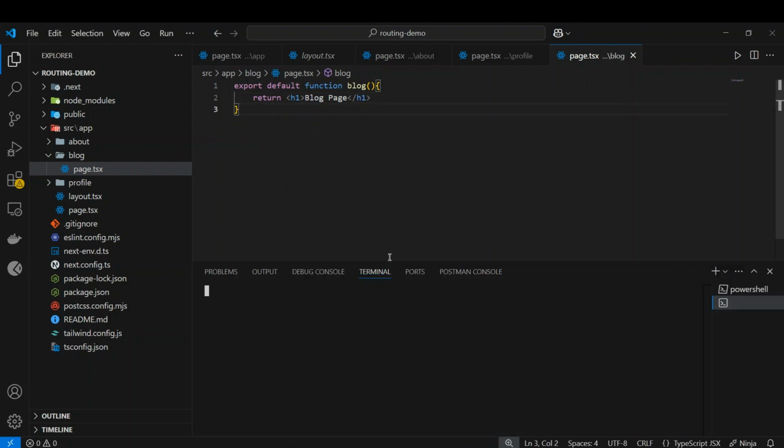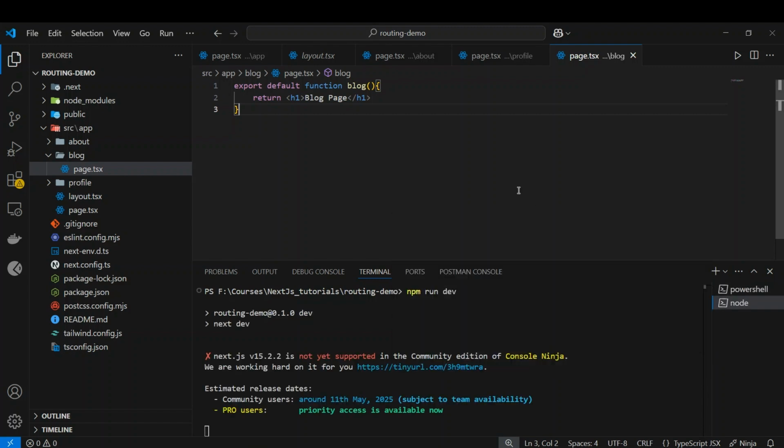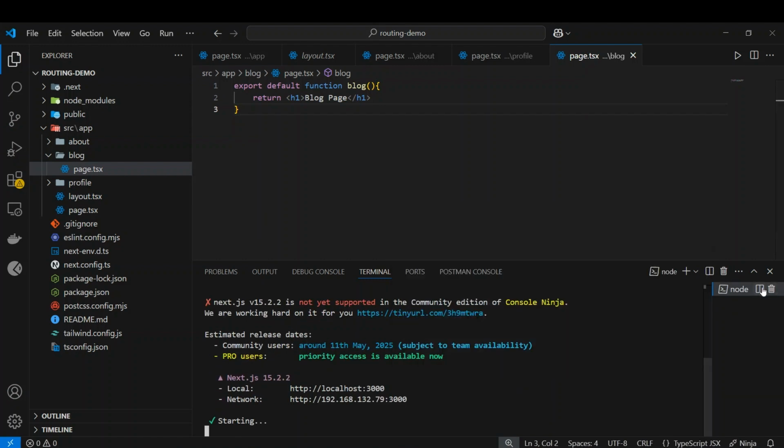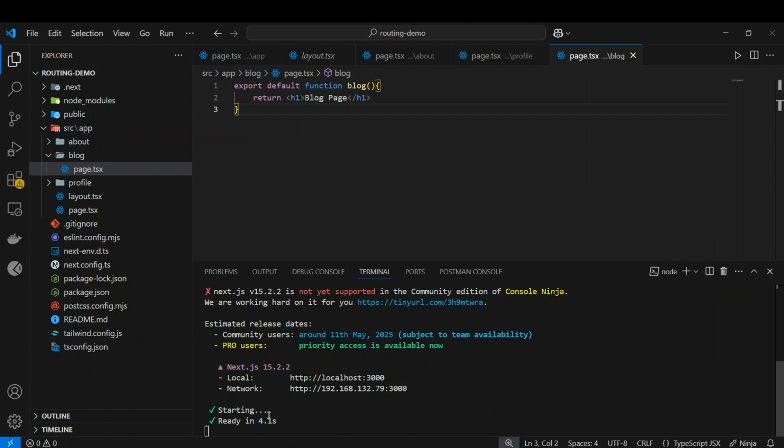Now we can open a terminal with Ctrl+Shift+backtick and start a new server with npm run dev. Okay, npm run dev. You have to wait for some time. Once the server gets started, it will let us know that it is ready. Here you can see that the server is starting and ready in 1 second. So we have to wait for this.